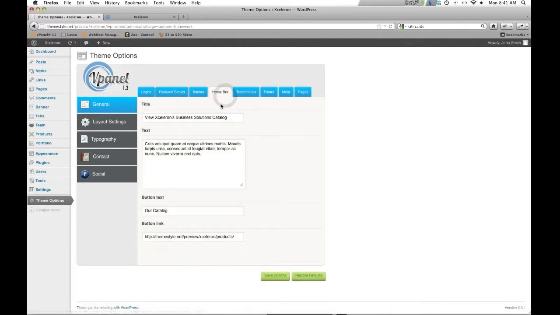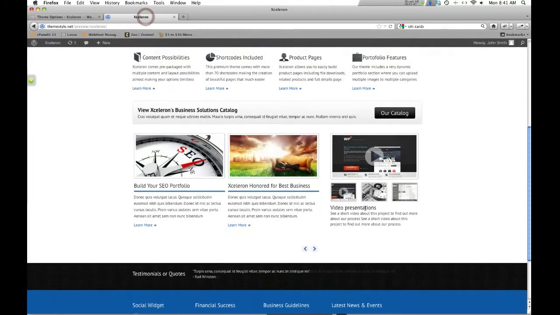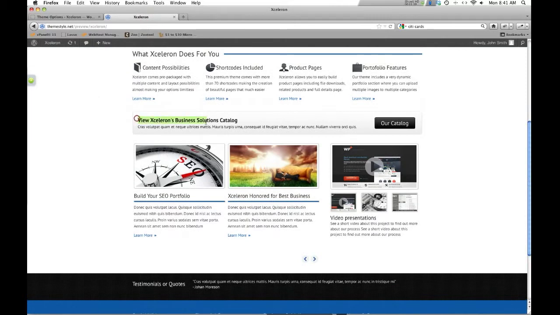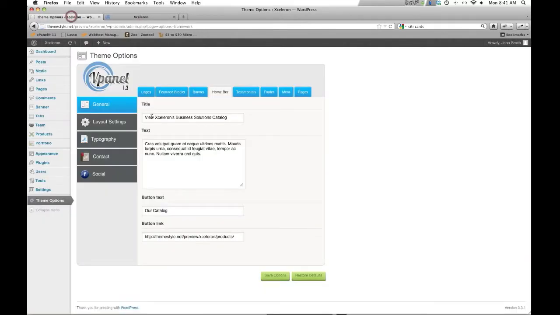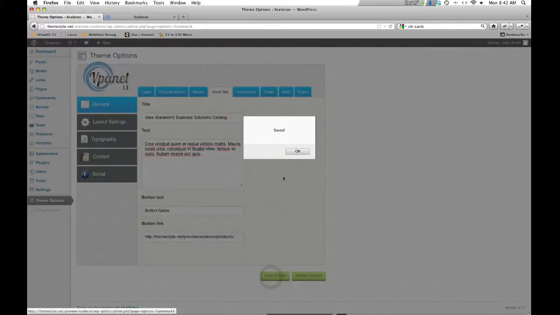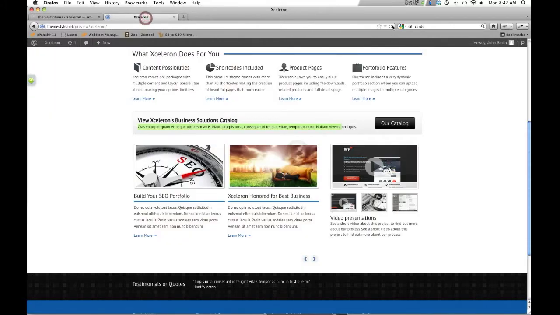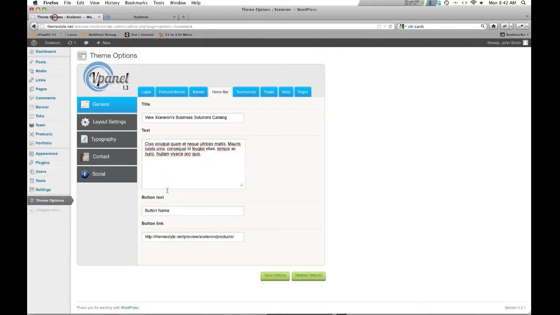Okay, next we have what we call the home bar. That is this area right here. We have the title, the description, the link, and the name of the button. And it's all in here. Here's our title, here's our text, here is the actual name of the button. So button name, I'll go ahead and change this real quick just so you can see it. Okay, see button name, and then obviously the link. Where does it go when it's clicked? It changes back.